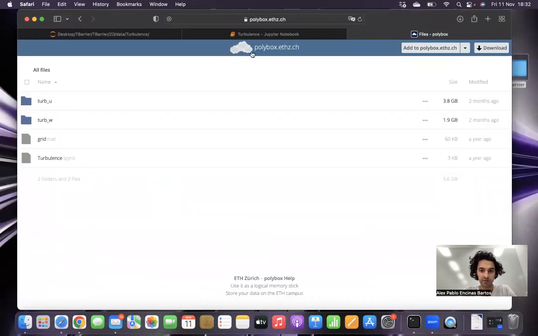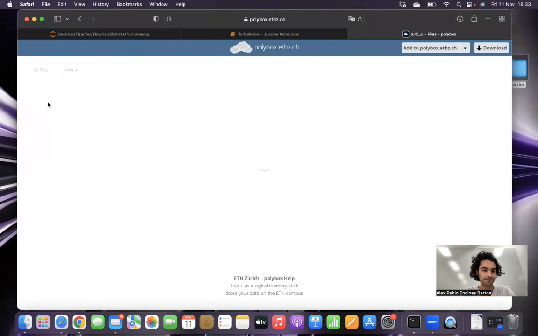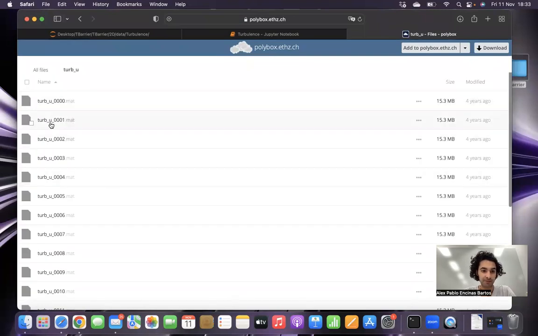If you click on the link, then you are redirected to an external folder. This is a polybox folder from ETH, and I stored all the data inside this polybox folder. There's this turb u, which contains the velocity field, and this one contains the vorticity field. We will just be dealing with the velocity field, so it's fine to take a look at the turb u folder. If I open it, you can see a bunch of MAT files. At every point in time, I've got a snapshot. These separate MAT files indicate the velocity field at different points in time.